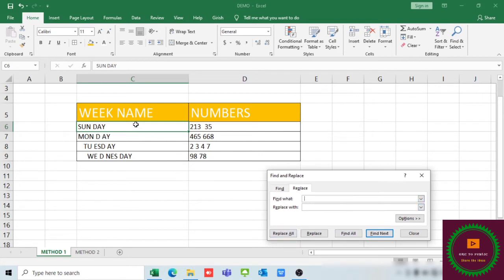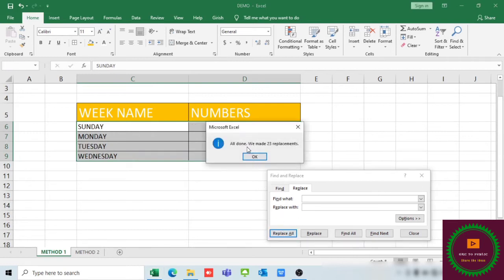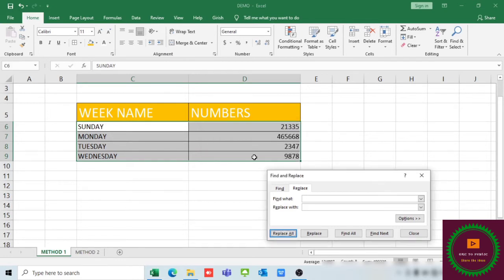To do that, first select every cell and click Replace All. You can see it is all done. We made 23 replacements. Click OK. See, now you can see there are no spaces between the words. All the letters have been combined. So this is the first method.